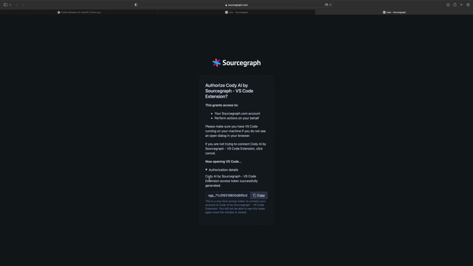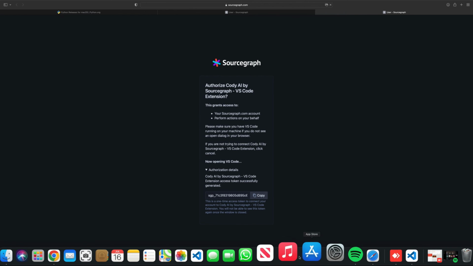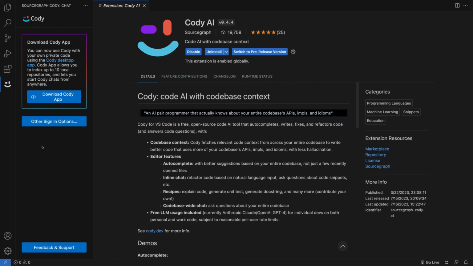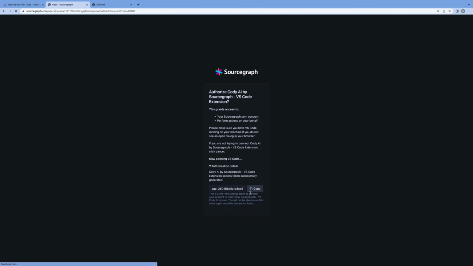Yeah, you can see the details as well. I just received an email by SourceGraph saying that a new SourceGraph access token was created. So let me go back to my VS Code to see whether my SourceGraph is connected or not. Yeah, this is my access token. Let me just copy it.